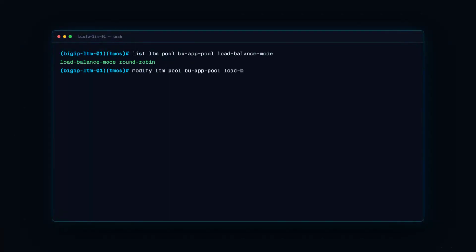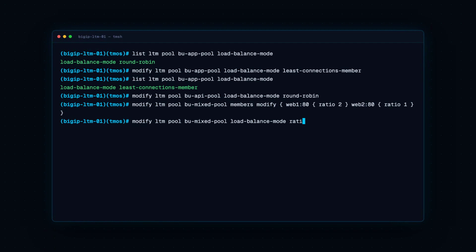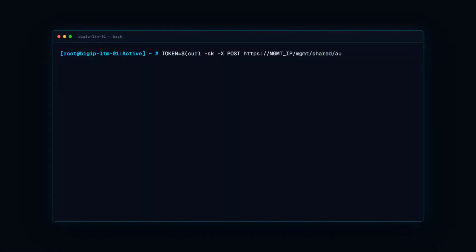This pool is stateful, so switch it to least connections member. The stateless API pool stays on round robin, nothing to change there. And a mixed capacity pool gets ratio weights. The bigger node handles twice the traffic. Save it all. Lab 2, same change through REST this time.